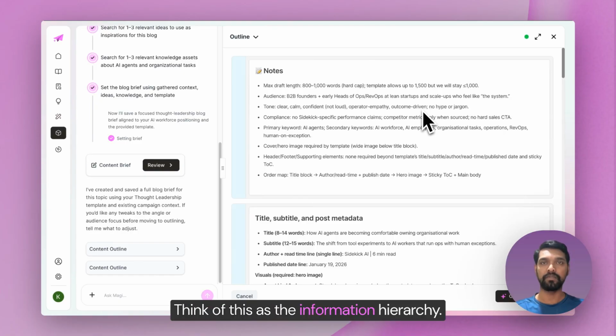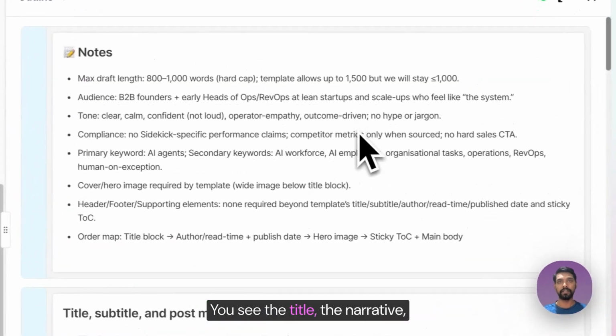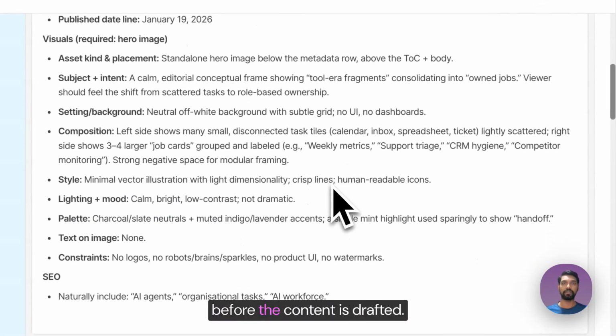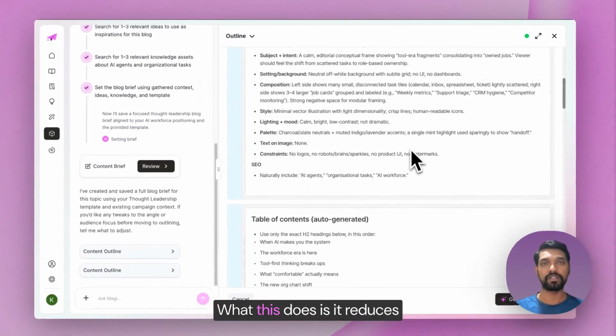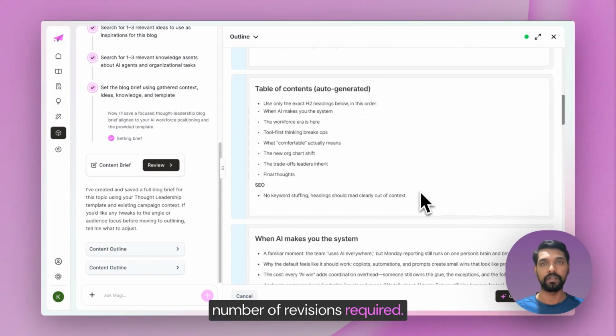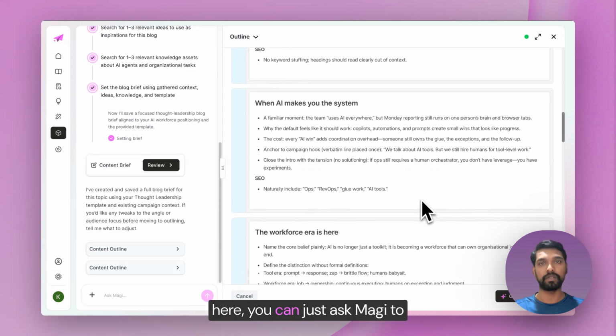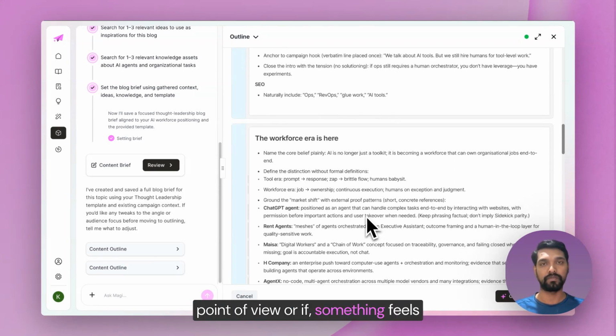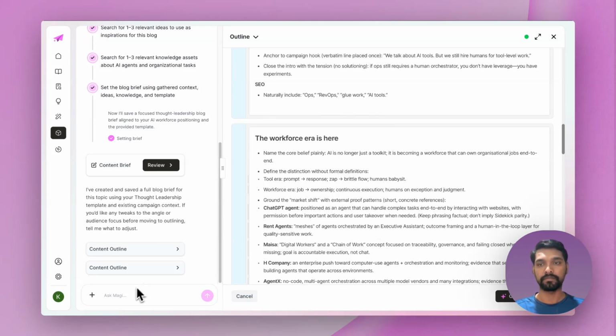Think of this as the information hierarchy. You see the title, the narrative, the hook, inputs, everything even before the content is drafted. What this does is it reduces the subjectivity and the number of revisions required. If you're not aligned on something here, you can just ask Magi to change it. If you have a different point of view or if something feels off, you can ask Magi and it changes. Let's see how that works.